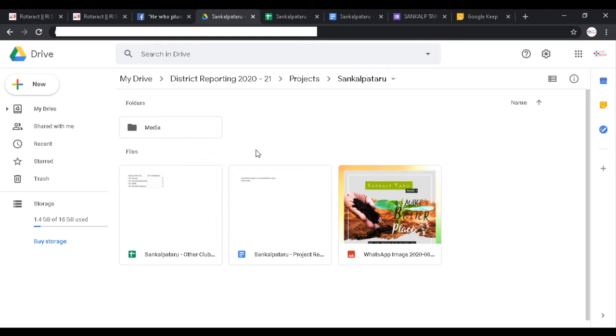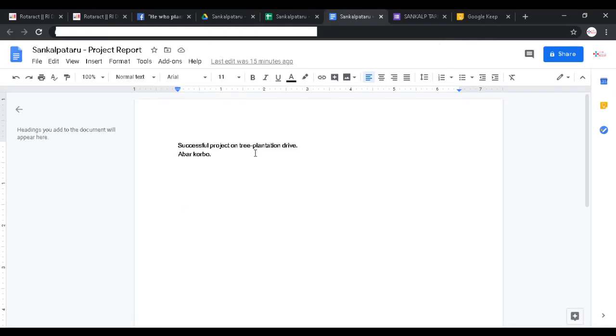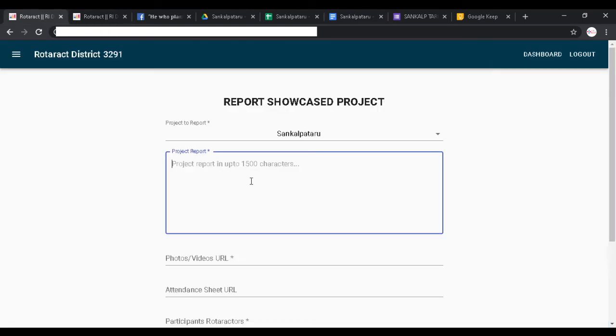So I have a few files here, that is, one is for the project report, the other is for other clubs' attendance and everything. So I'm sure you can be more creative than this. I'll just copy this and paste it back here.